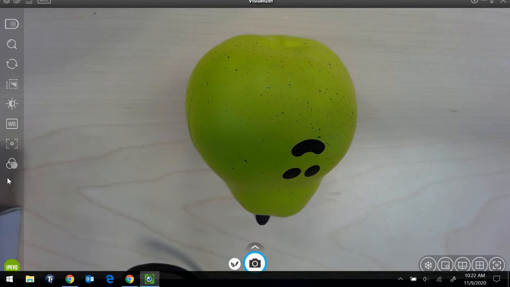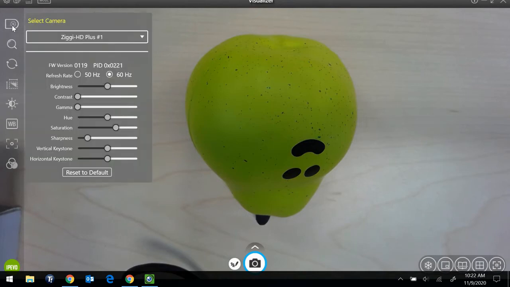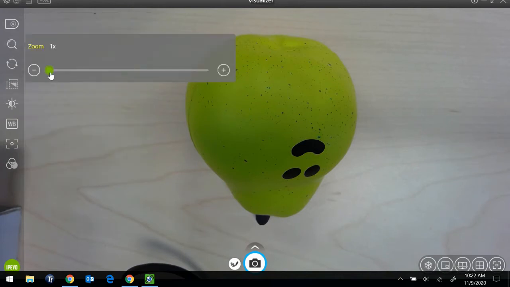On the left-hand side, you'll notice a toolbar with several useful features. First, you're able to select your camera, either the web camera or the document camera. Below that, you have several options to change the image that you're seeing through the camera. And if you make changes that you don't like, there's also a Reset to Default button.